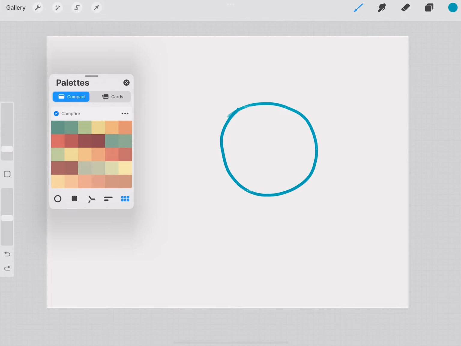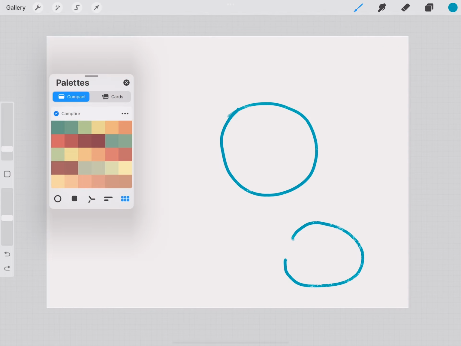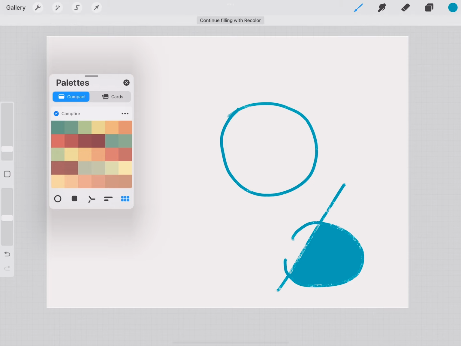Be careful though, this has to be a closed loop. If I draw something like this, the color is going to fill the entire screen because it's not a completed line. However, if I can cut that off somehow and complete the line, Procreate will fill it just like that.